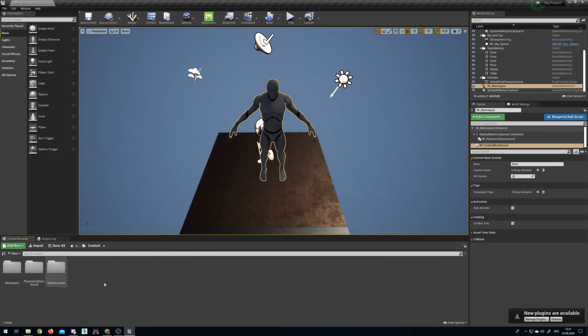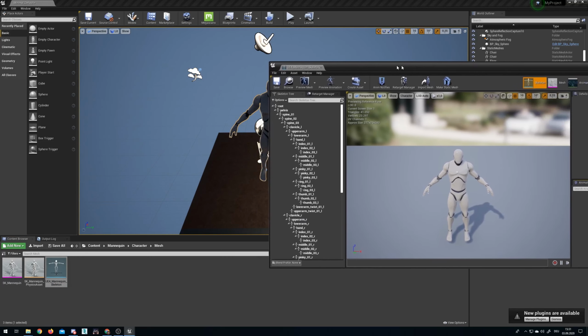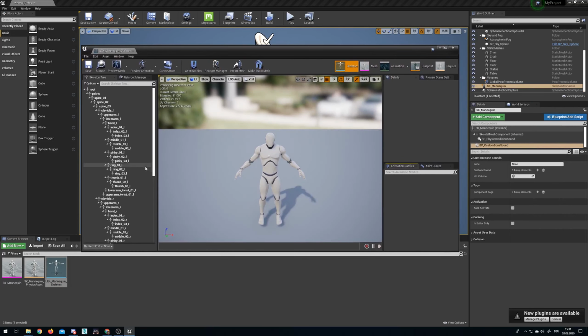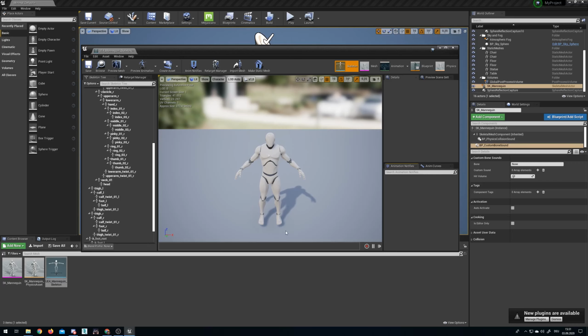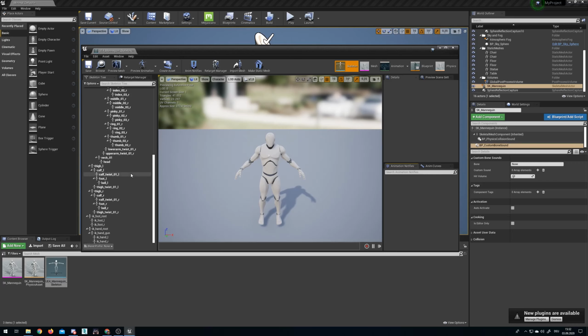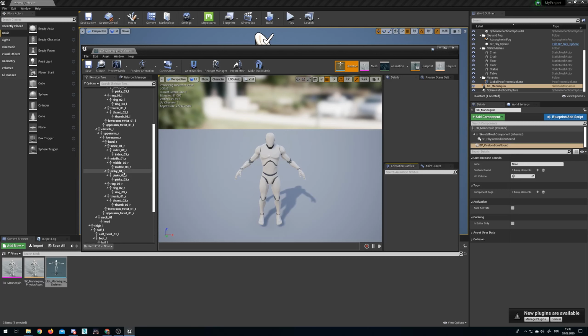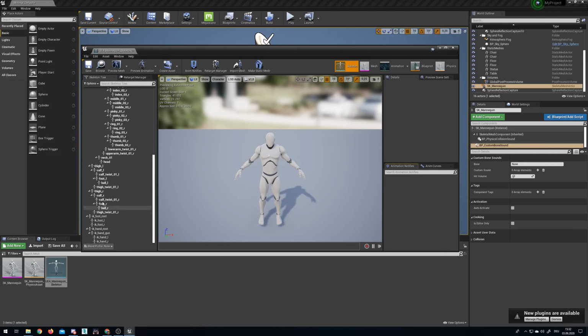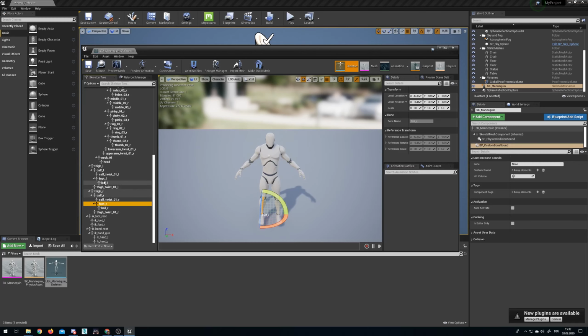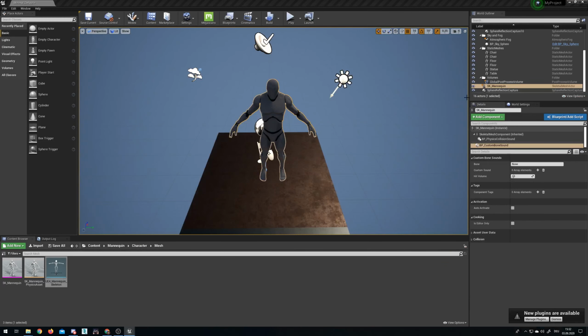So let's go to our mannequin folder and open up the skeleton. Here it is. And all we have to do now is, for example, if we want step sounds on the feet, if you want to have physical animation or something like that, so that the feet that step on the floor make a sound. So where are the feet? Here's foot R and foot L. Let's remember that.